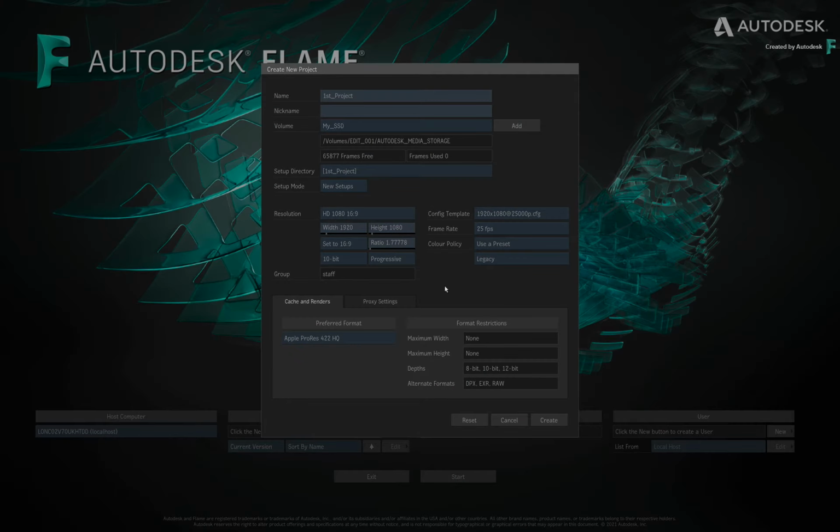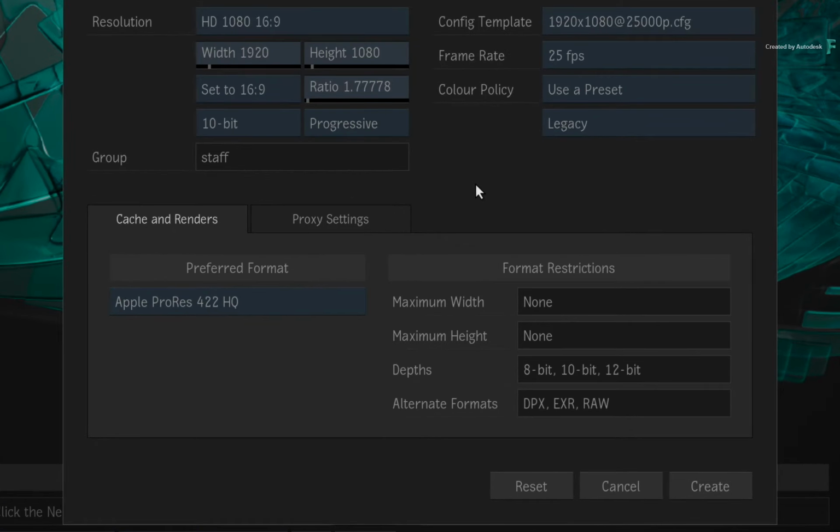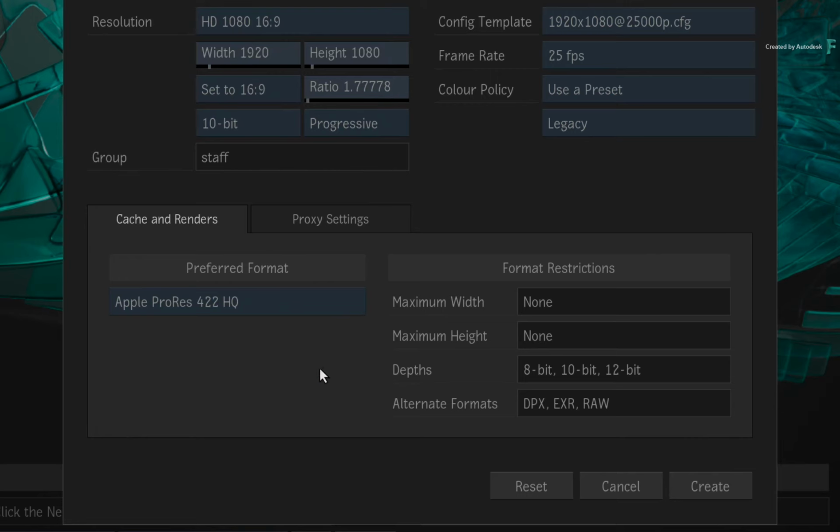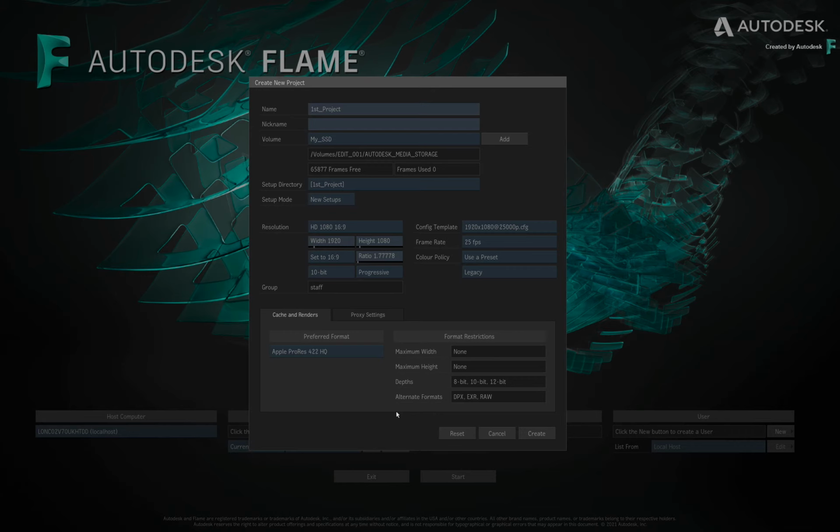Now the last aspect you need to consider is internally generated media. I am referring specifically to caching and rendering files which would be stored on your storage in an optimized format. You have a selection of formats going all the way up to uncompressed data. In this instance, choose ProRes 422HQ as the preferred format. Obviously, you should choose the format best suited to the project, but Flame will automatically switch to the alternative formats if the files require a greater resolution. You must ensure that your storage can handle the bandwidth requirements.